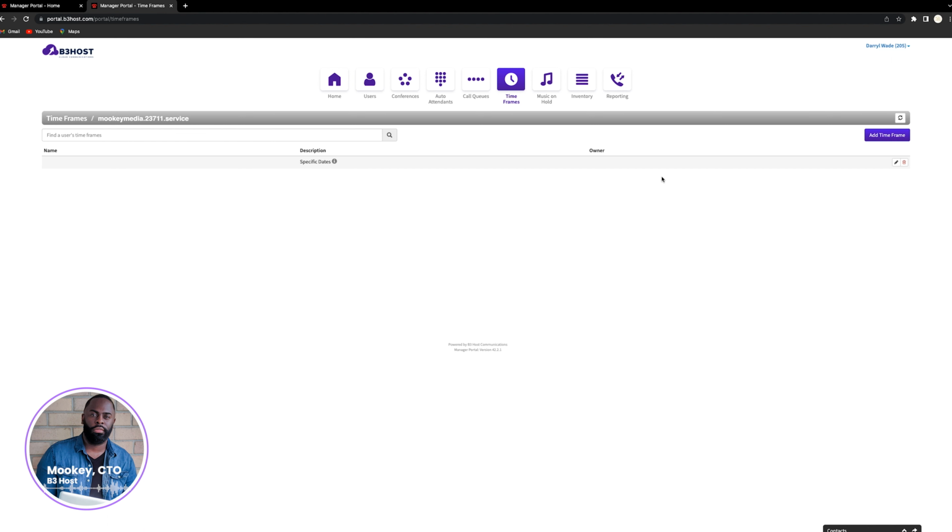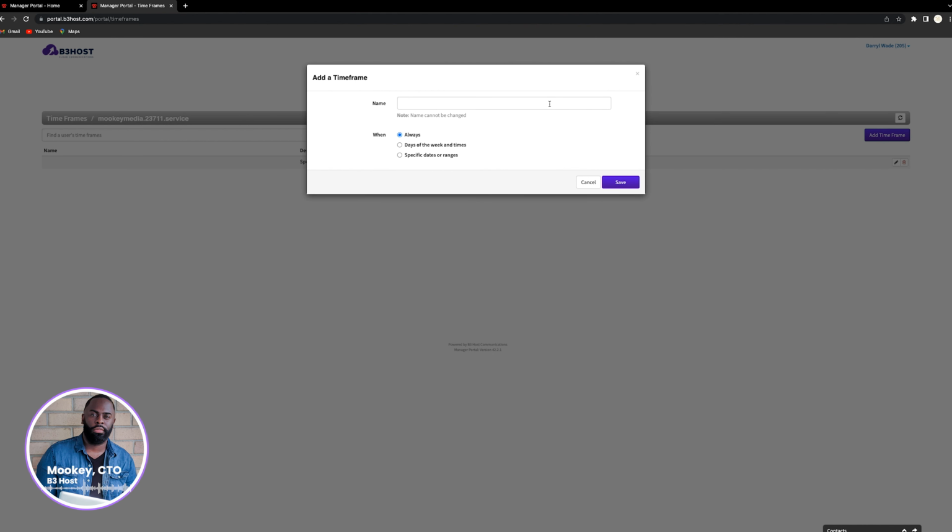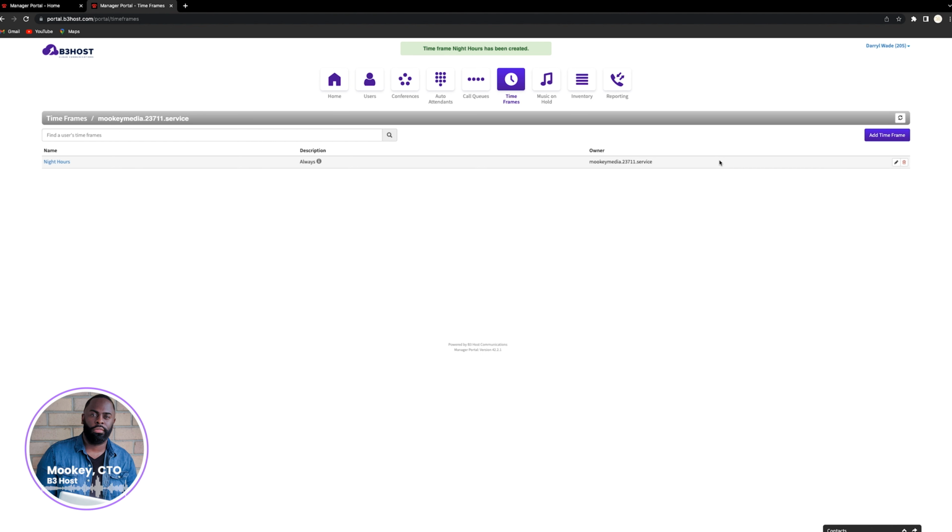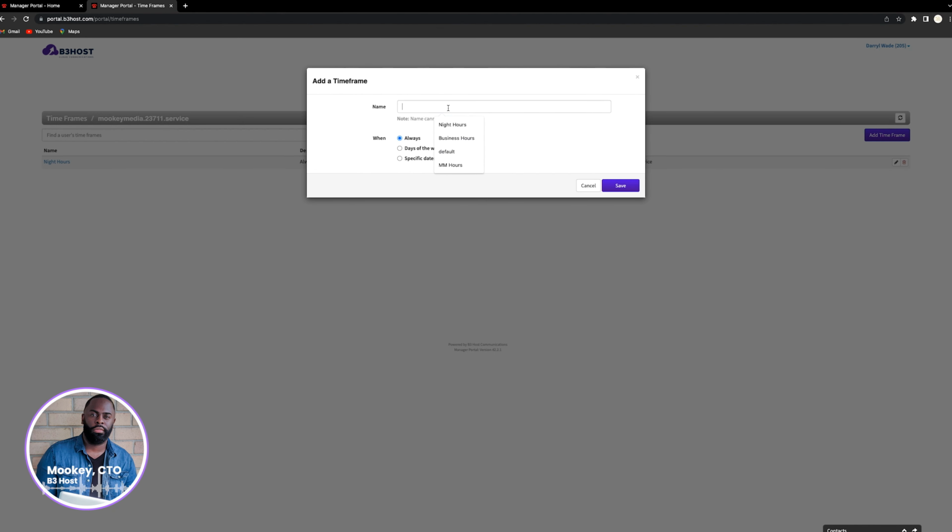Step one, we're going to add time frames, and we're going to do that by going to this button over here, selecting it, and we are going to add two types of time frames: night hours and business hours. So we are going to name this one night hours, and we are going to leave this set to always. We're going to save, and we are going to go right back to add time frame, and we're going to set this to business hours.